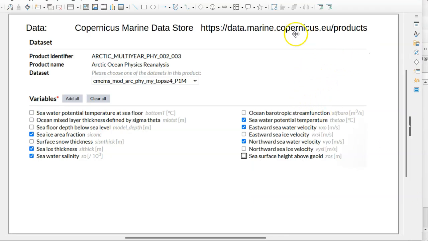We will use the Arctic Ocean Physics Reanalysis data available in the Copernicus Marine Data Store. The method for semi-automatically downloading this data using the Copernicus Marine Toolbox with the Python Application Programming Interface, API, is clearly and thoroughly described on their website. We will utilize a dataset containing monthly average variables for the entire Arctic Ocean. 3 working subsets will be created, including the following variables: sea ice area fraction, sea ice thickness, seawater salinity, seawater potential temperature, eastward and northward seawater velocity.